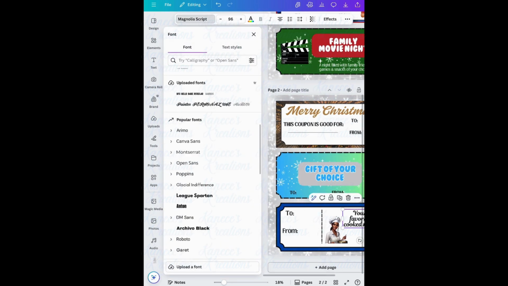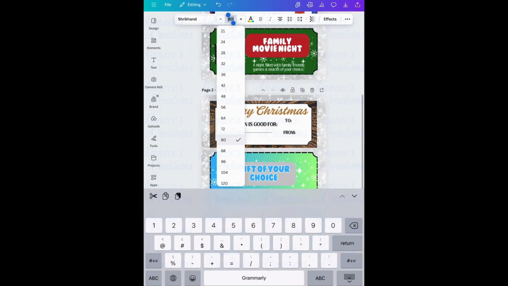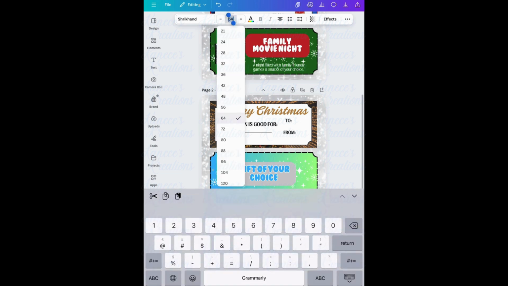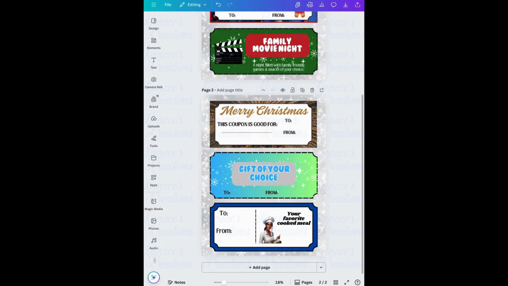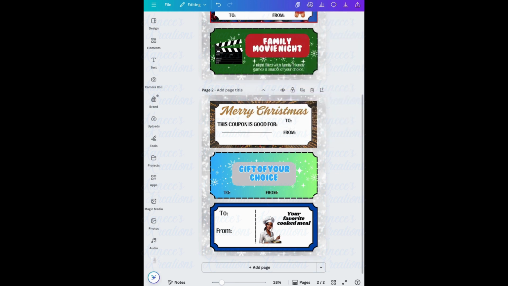And we're also going to change that font to something different. And again, you can change the font color, size, style. Style meaning what font you choose. Okay, and then we have completed how we want our coupons to look. We're going to go up to the top. Now here you have 2 options.